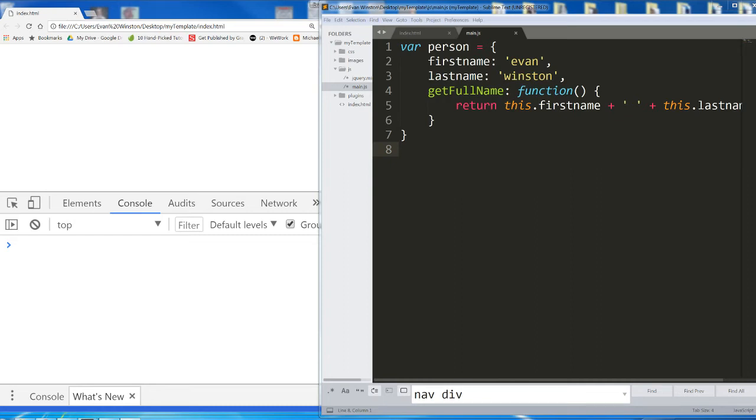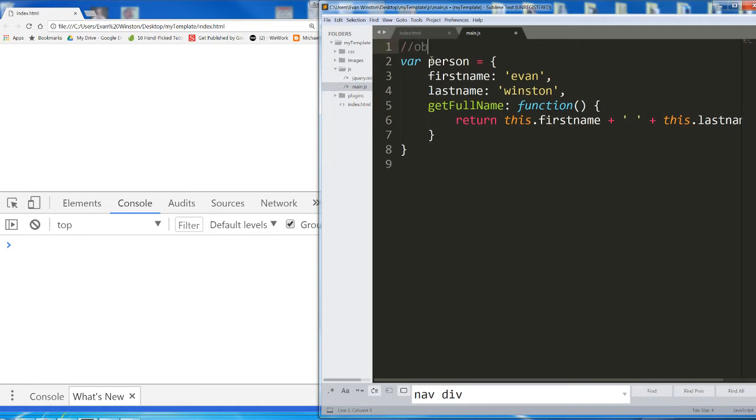All right, now the big one for this week is going to be object constructor notation. So what we've been dealing with up to now, what we see here, is object literal notation. What we're going to start dealing with is object constructor notation.